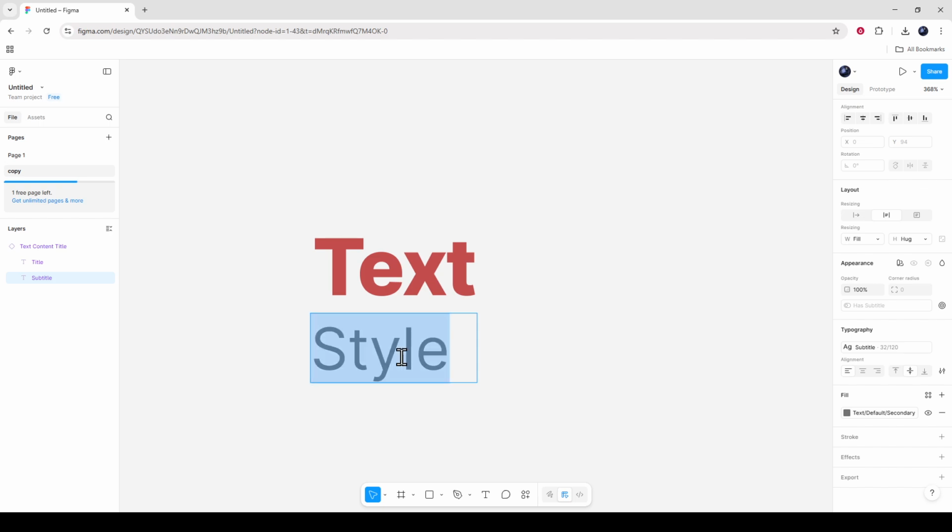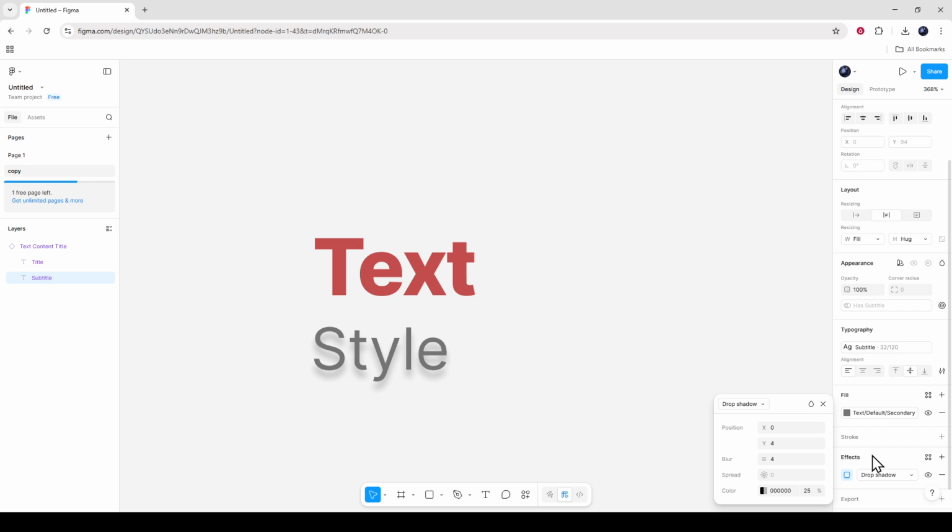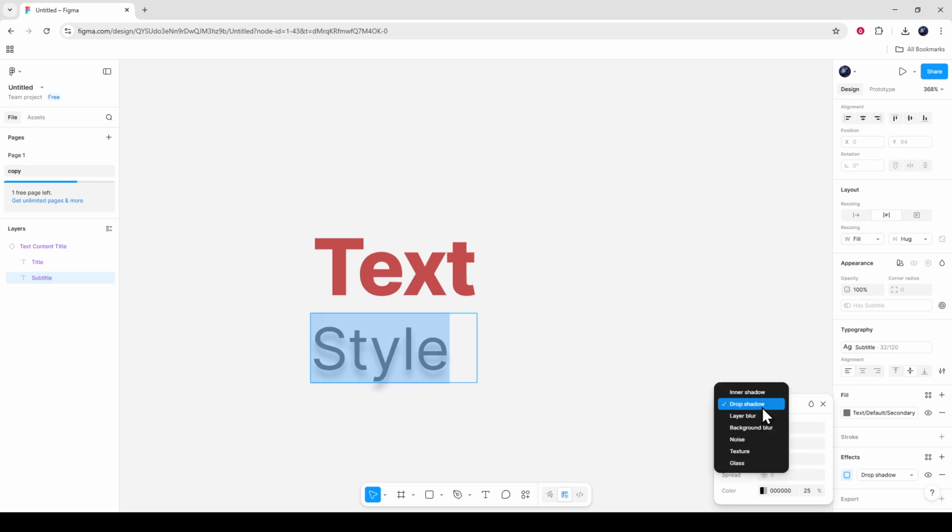Select the object that uses the effect so the Effects section appears in the Design panel. In the Effects section, click the Style name to open the Shared Effects settings. You're now adjusting the style itself, not a one-off layer. Make your changes to the shadow, blur, or other effect settings.